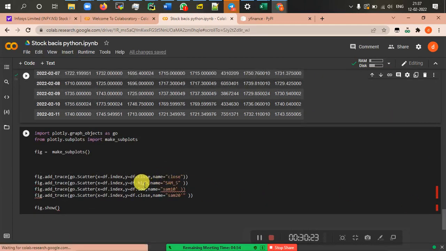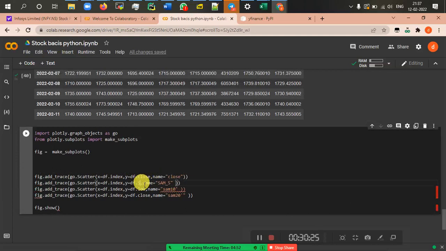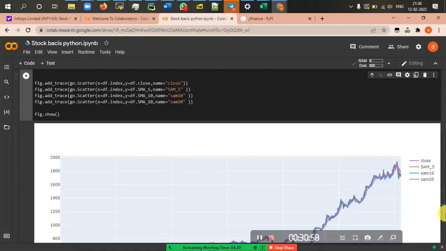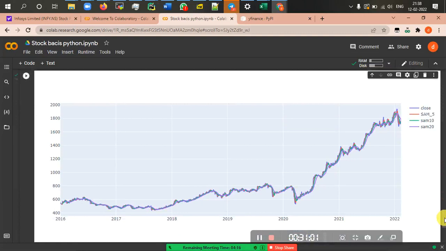So close, SMA_5. See, it shows automatically SMA 5, SMA 10, SMA 20. Okay. Let's see. There is something wrong here. You see, the string I formatted is wrong. Let's see. Here also it's wrong data. See. Okay. Our SMA is calculated, but I cannot see this data.